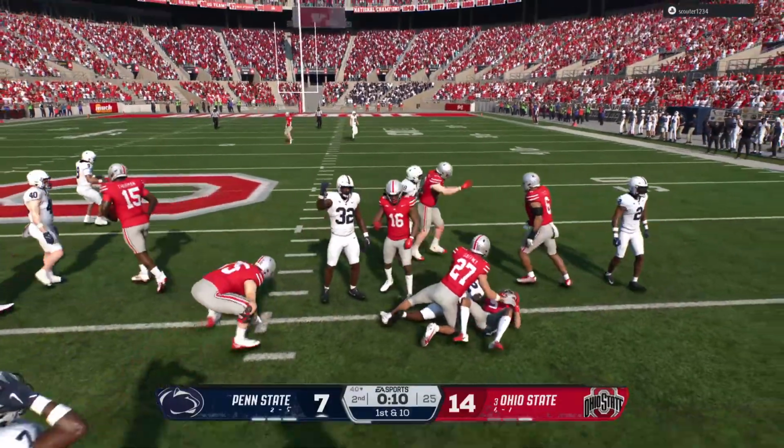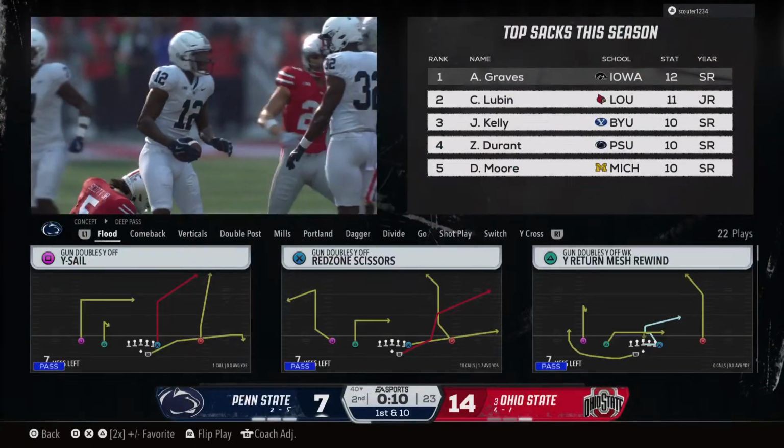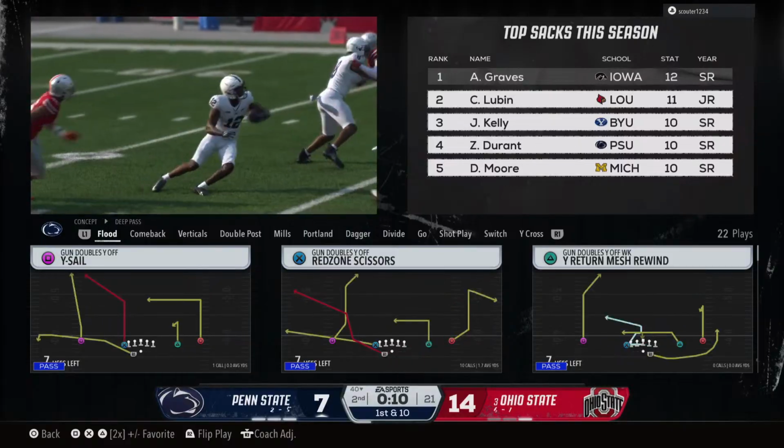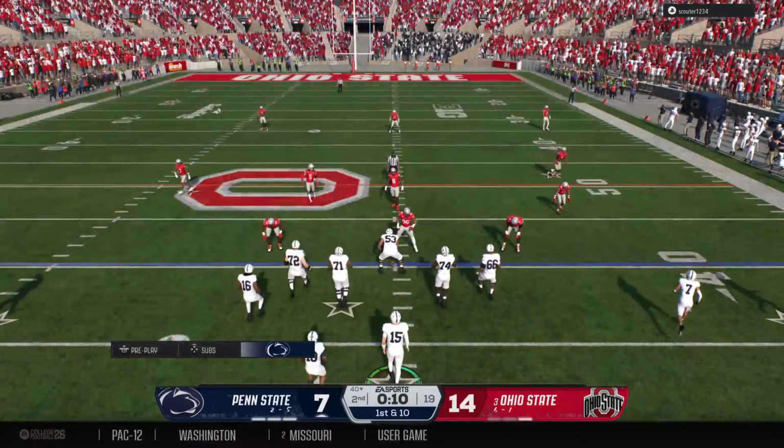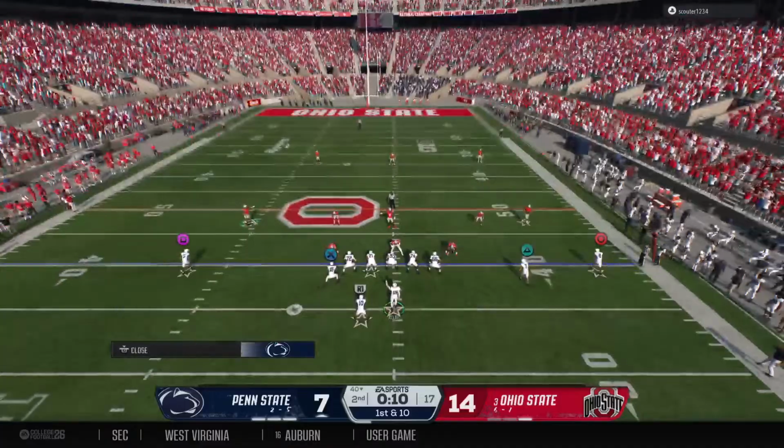Working his way on the return up to the 40-yard line before he stopped. Enough time to get off a play before we head to halftime.